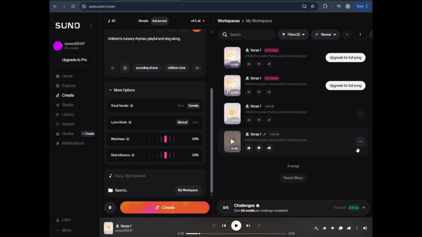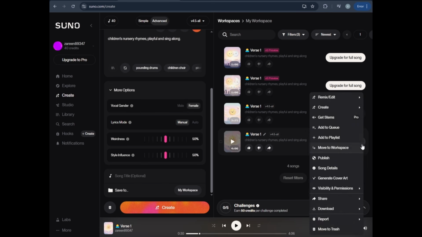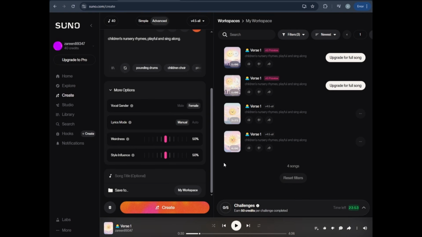The quality is so good, you might even have a hard time choosing. And that's it. You now have a complete kid song with vocals, instruments, rhythm, everything, without stepping into a studio.